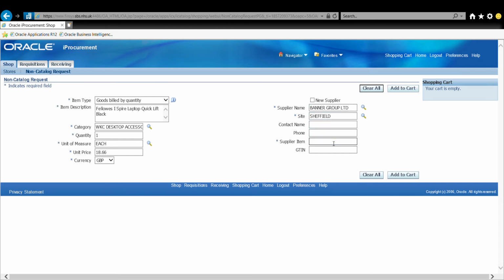Supplier item number. This is the product code. This is the most important piece of information. This needs to be correct. I know that that's the correct code because I've got a quote from the supplier. Once you've filled in everything with an asterisk, you can click add to cart.